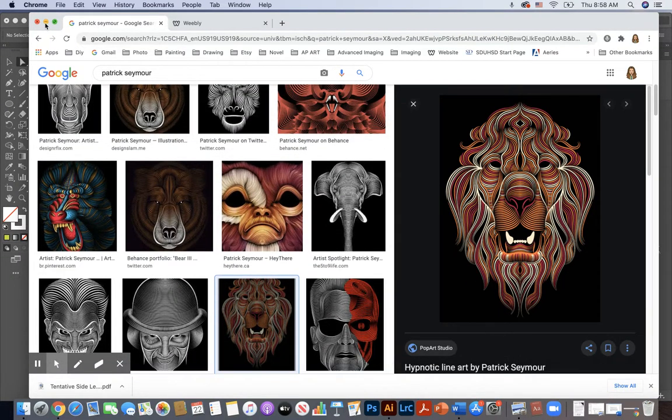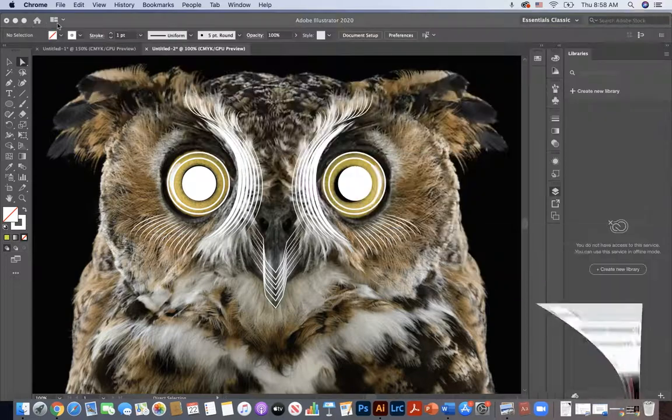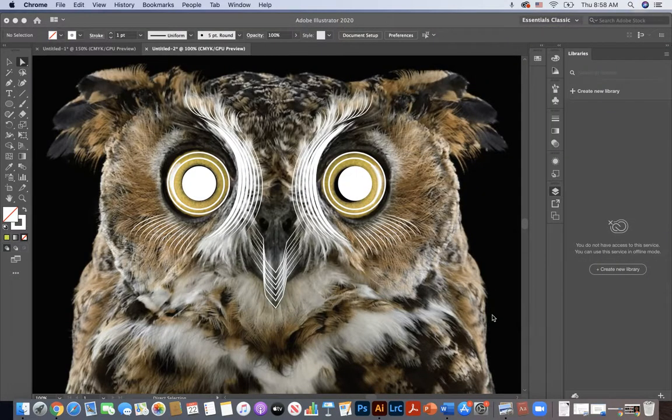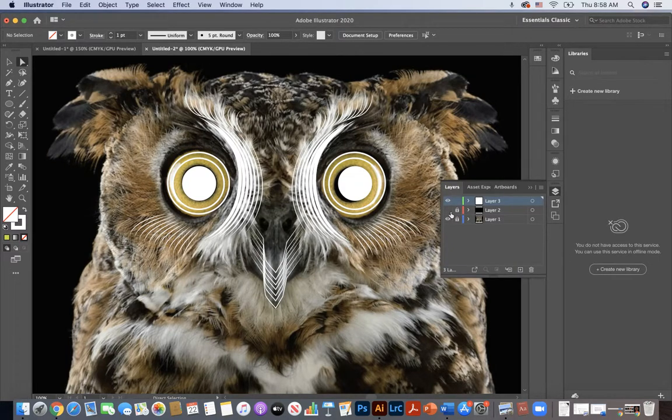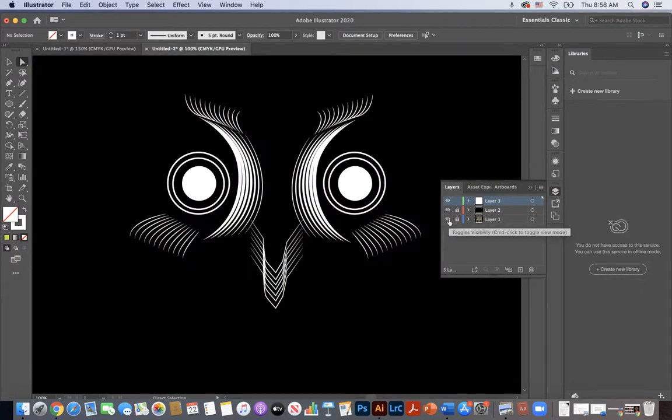All right, to begin, I am going to be using this photograph of an owl. And if I hide the photograph, you can see a little bit of the work that I started using what's called the pen tool and line blends. All right, so I'm going to begin this from the beginning so that you can see the process.